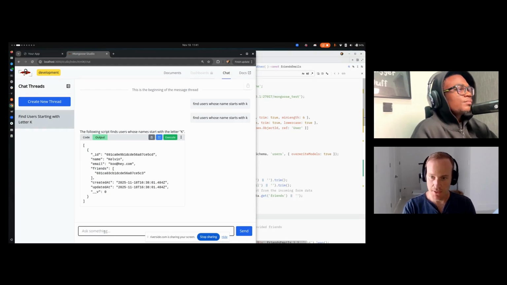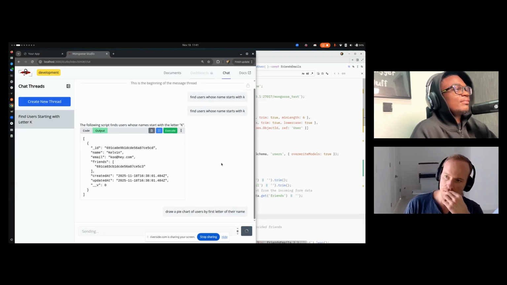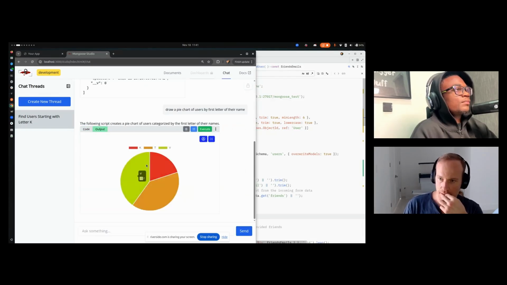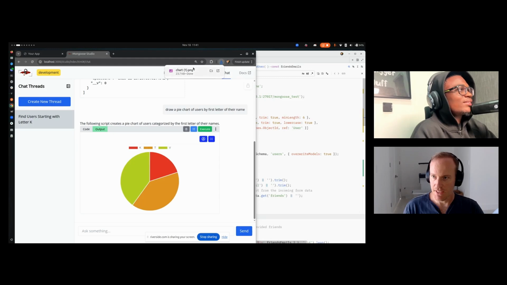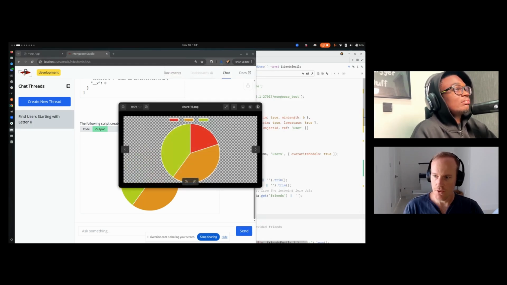And then it can do neat things like charts, which is another thing that it supports. So let's draw a pie chart for users by the first letter of their name. That's cool. And hey, look, 2 users start with a V, 2 with T, and 1 with K. So that's there. Brilliant. And then, can you download the actual code?